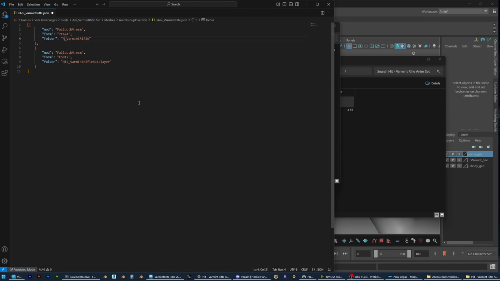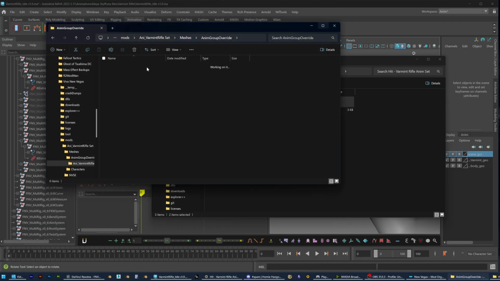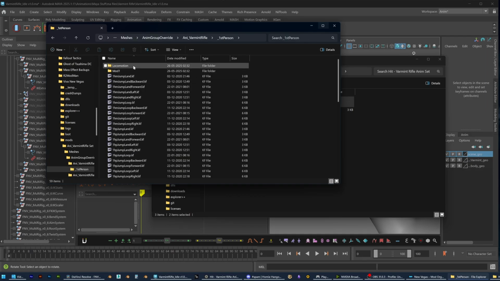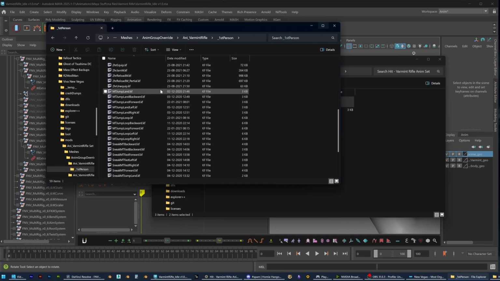You can use any text editor to open it up. The form IDs can be found within xEdit, and the mod EFM folder name, that's just from the vanilla game. In this case, you can use your own mod's folder name and form IDs if you are doing a modded weapon. So Control S to save, and once you're in here, you can open the first person folder.